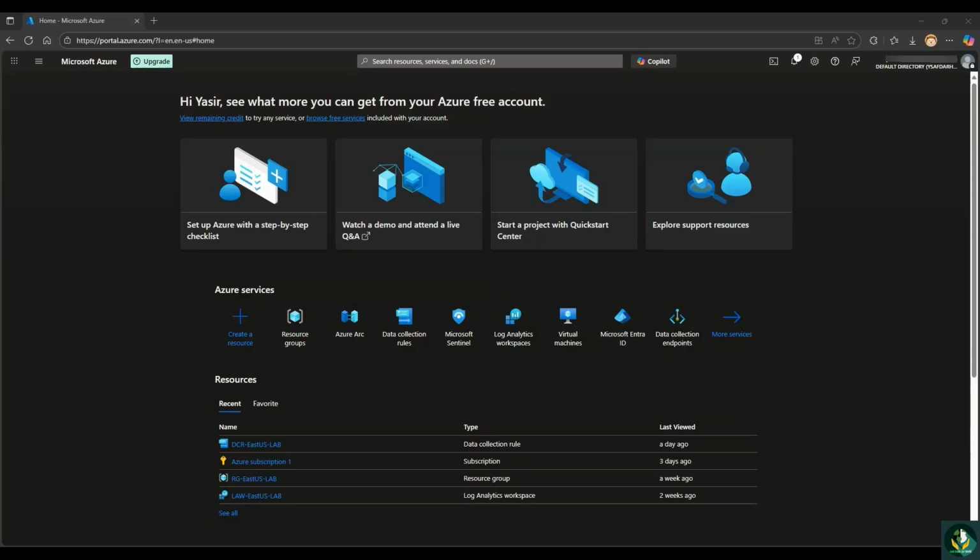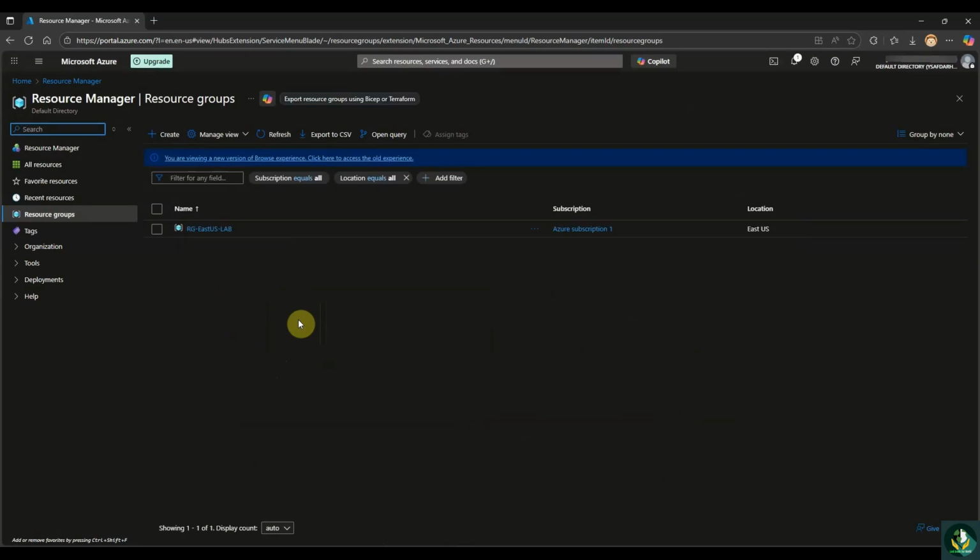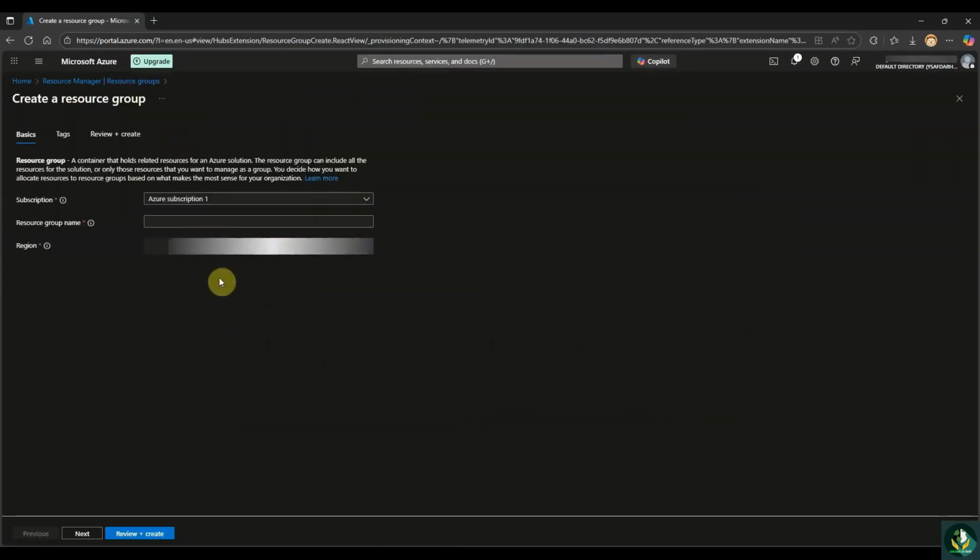All right, everyone, let's start by creating our resource group. We'll go to the Azure portal, click on resource groups, and click on create. Now think of a resource group as a container, like a folder on your desktop. Everything we build for Microsoft Sentinel will live inside this container. This helps us keep our resources organized and makes management much easier.